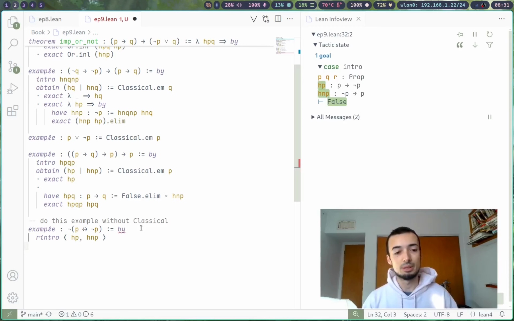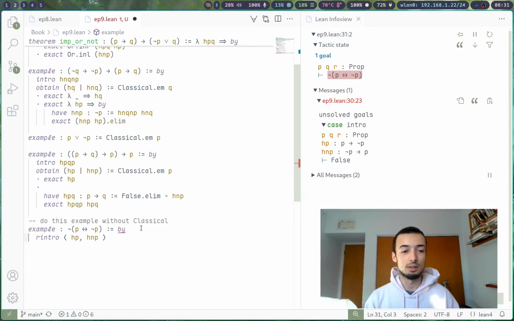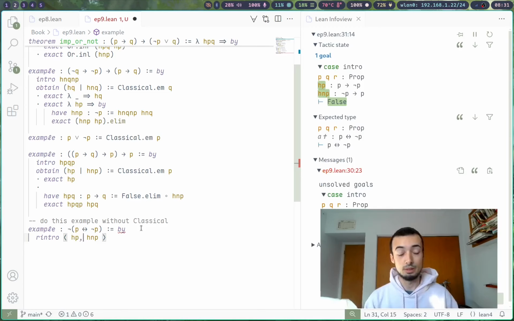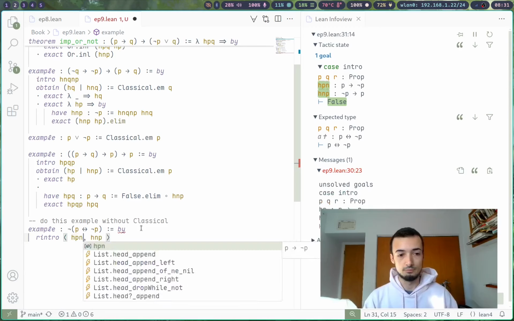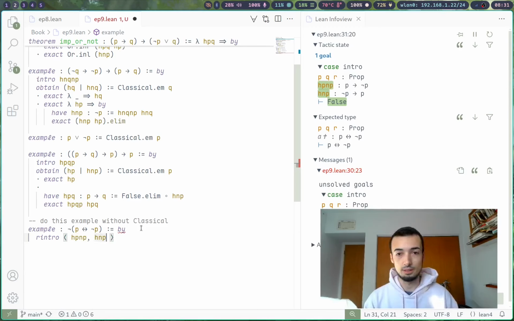So we're not assuming P and not P here. We're assuming either P implies not P or not P implies P, right? So in the first one, this is actually HP NP, and the second one, this is HNP P. Okay, so both of these are functions, right? And we need to show false from both of them.